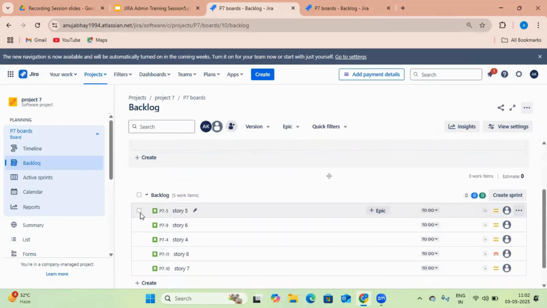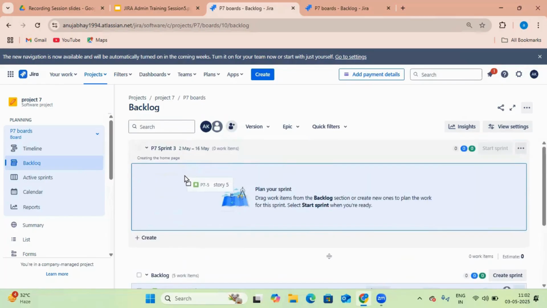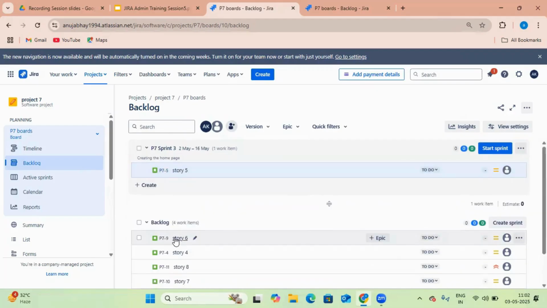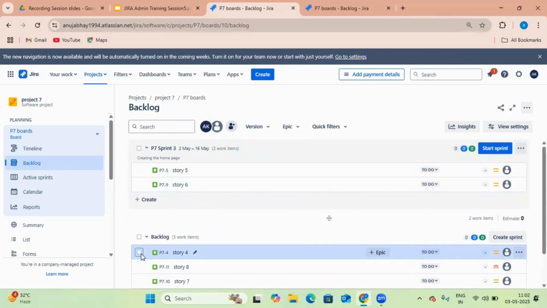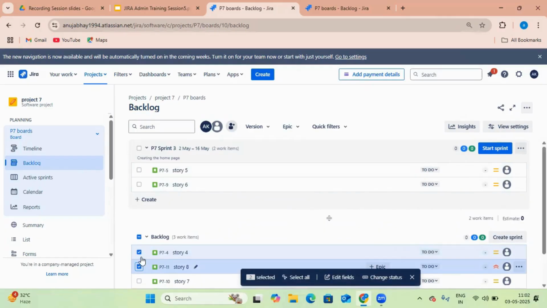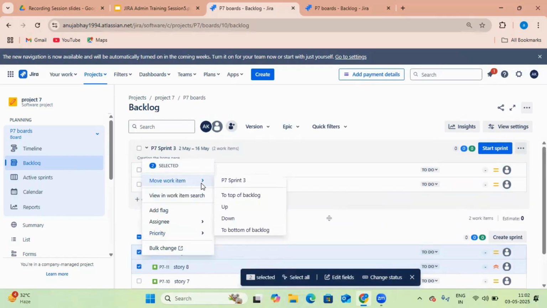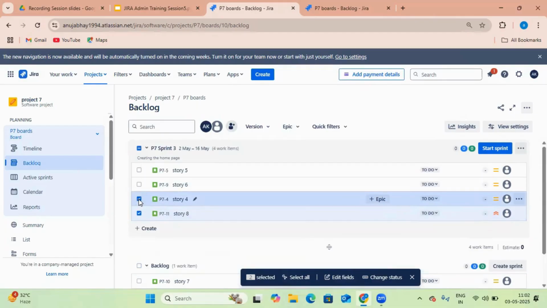Let's see. The first way of doing it is to click here, and drag and drop. In this way you are moving the requirement. The second way is to select the requirement, click the left mouse button, and move to sprint 3. So the requirement has been moved to sprint 3.